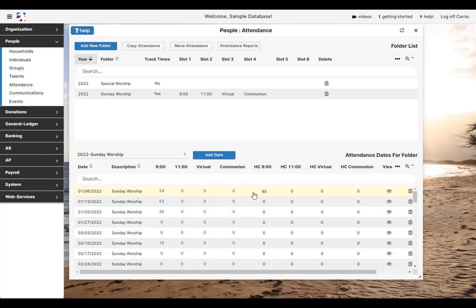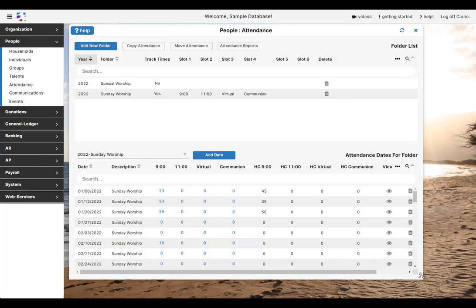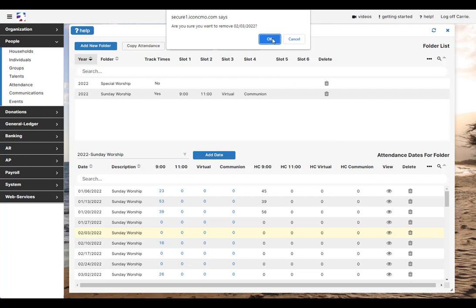The total number of individuals marked as attended will replace the 0 on the main window. The attendance can be updated at any time by clicking the number. To view who has attended a certain date, click the View icon. Dates, just like folders, can be deleted by clicking on the trash can icon for a specific date.